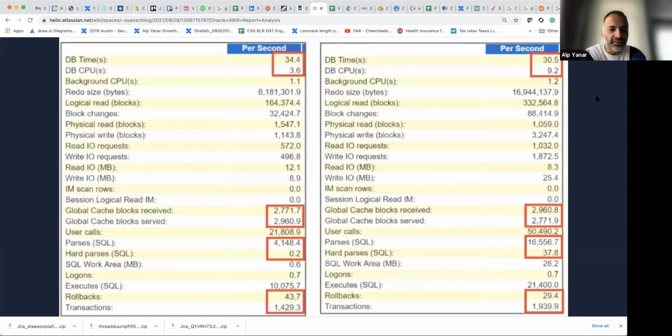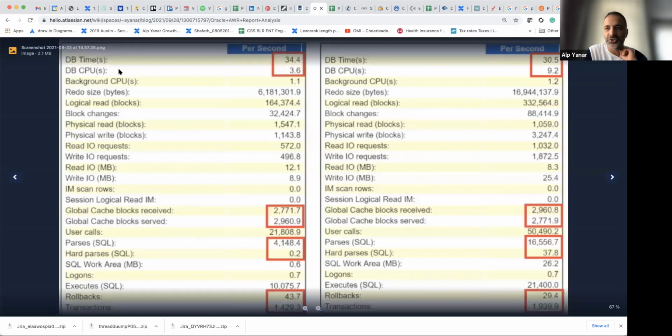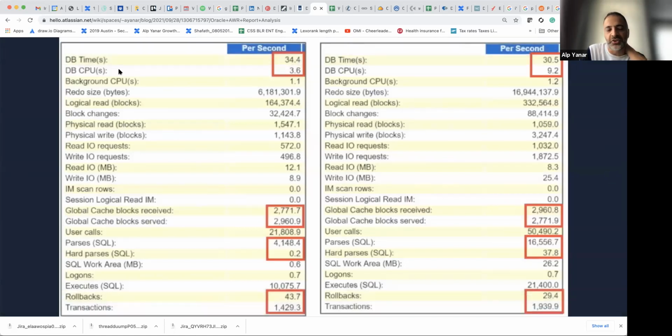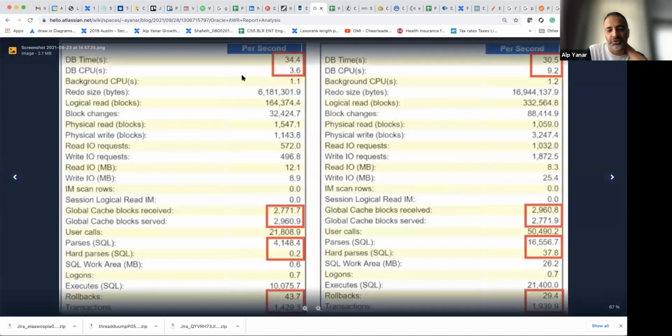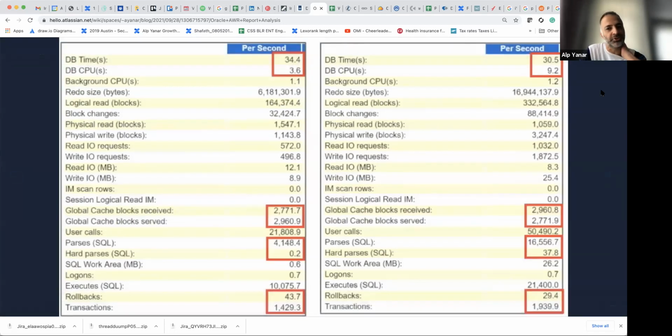So actually, I was asking about CPU. You remember that we have 20 cores on each node, and 3.6 and 9.2 on each node are in use, which means that the database does not have any CPU problem. So we still have CPU left over. Like, you know, our Jira server has 20 cores and the load average is like 10, which means that around 10 cores are still available to work.